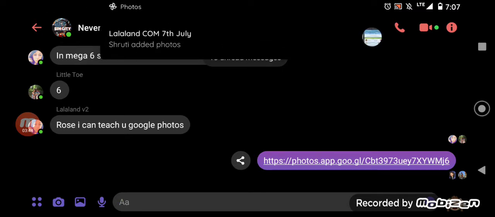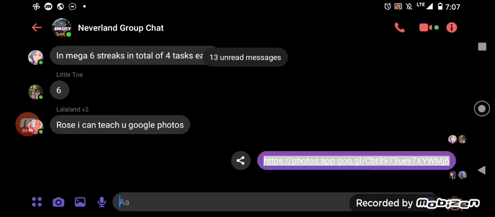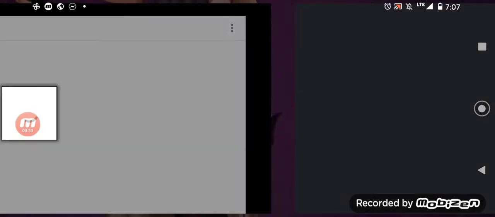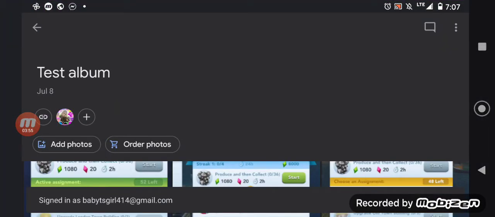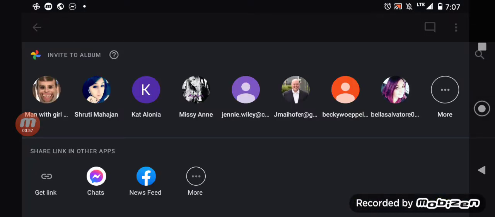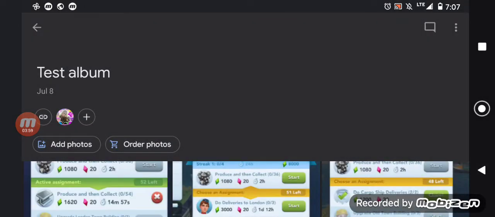So see where it says Lala added photos? Now, what you're going to do is when you click on this link, it's going to open it up like this. And what you can do is hit this little plus sign here, and it'll ask you, do you want to join this album as, and it'll usually give you your Gmail, right?